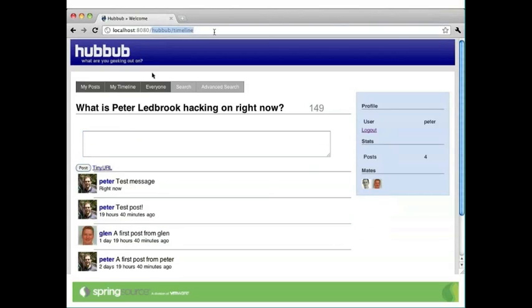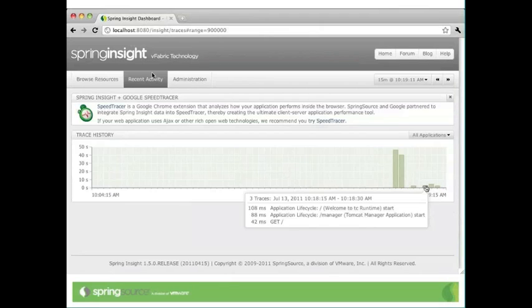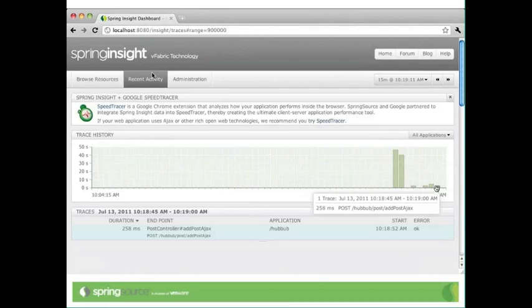It's time to see what Insight can tell us. So we go to /insight, which is where the Insight web application exists, and there are 3 tabs there. I'm going to come back to Browse Resources. The one I want to look at the moment is Recent Activity. This will show you bars for all of the requests for a given time slot every 5-10 seconds. As you can see, as we hover over each of the bars, we can see which requests are coming through. So if we look at this last one, it's the add post Ajax URL. That's when I submitted my post.